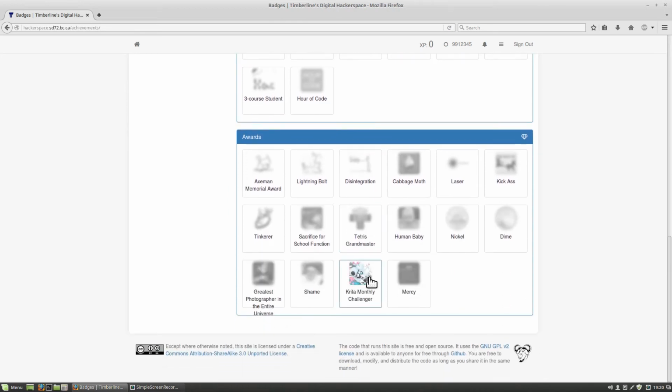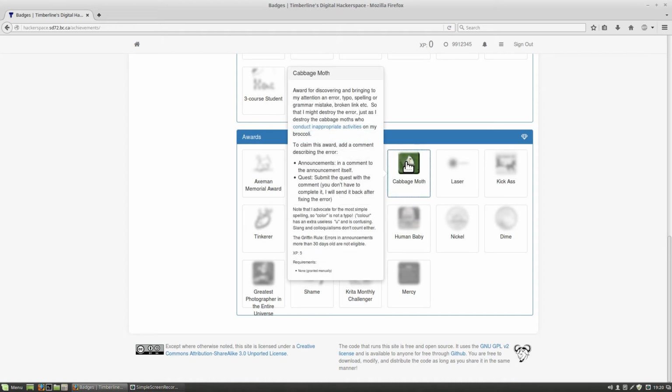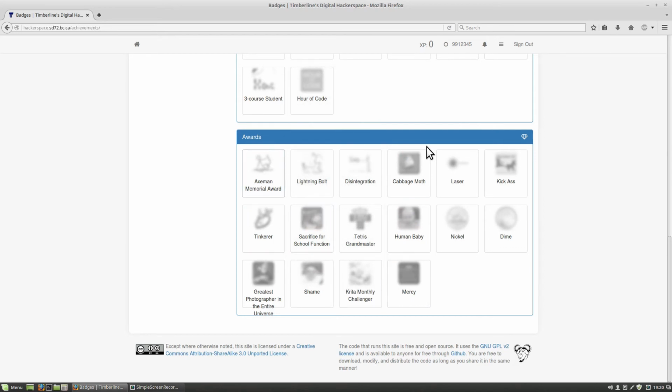And finally, there are awards. Awards are badges that your instructors, myself and Kratz, will give you manually for different things. For example, the cabbage moth for finding an error or a typo. Each of them have a description of what they're for. When you get the opportunity, I suggest you take a look through all of them so you're familiar with each of them.